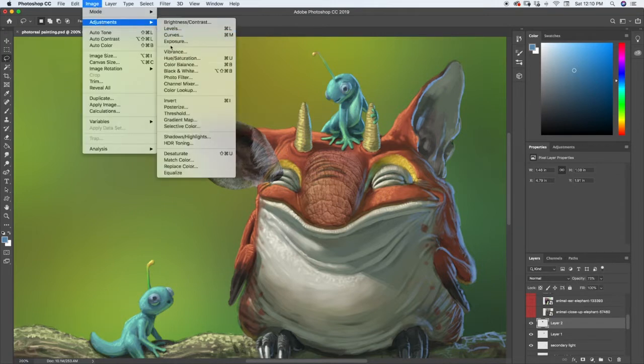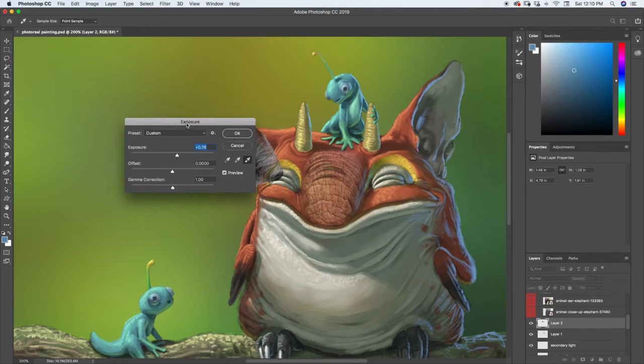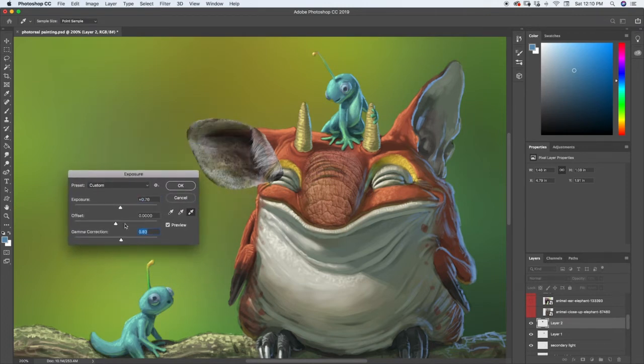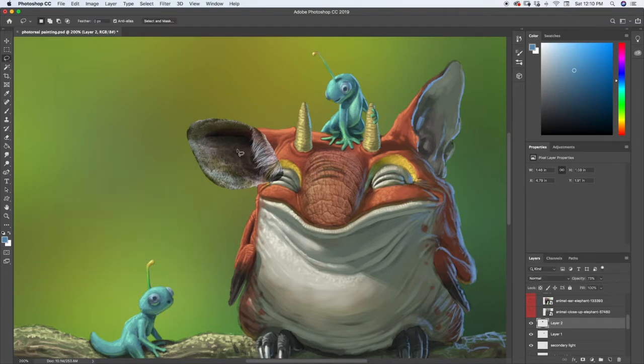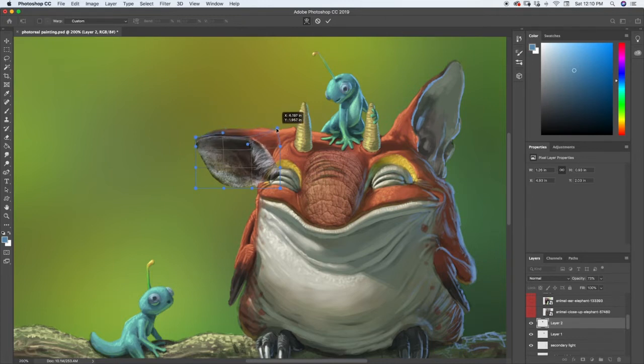Image, adjustments, exposure. Bring the gamma up. Bring the exposure up. Hit OK. And then once again, let's size this a little bit closer to where it's going to be. And then we're going to do warp. And we're just going to try and sort of match this to the outline we have of the ear already. Is the plan here.